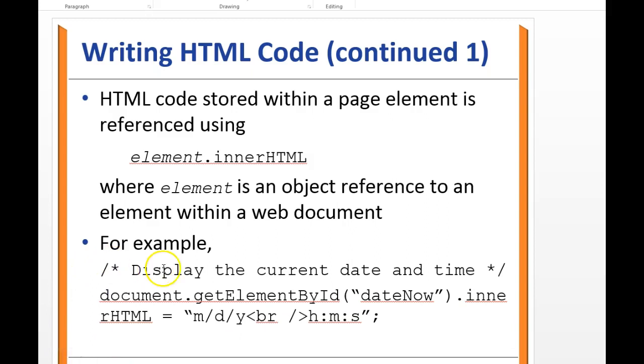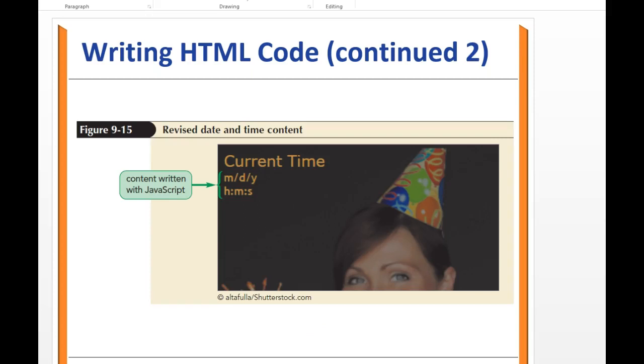For example, we can write this. So this is the command, this is the comment, and then we can have document.getElementById date now, and then innerHTML equals the month, date, and year. So what we will see will be this content written with the JavaScript.